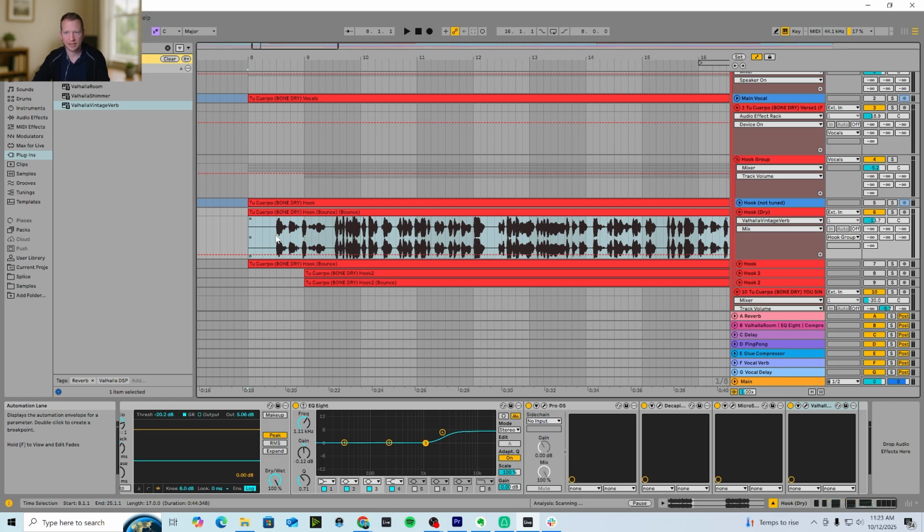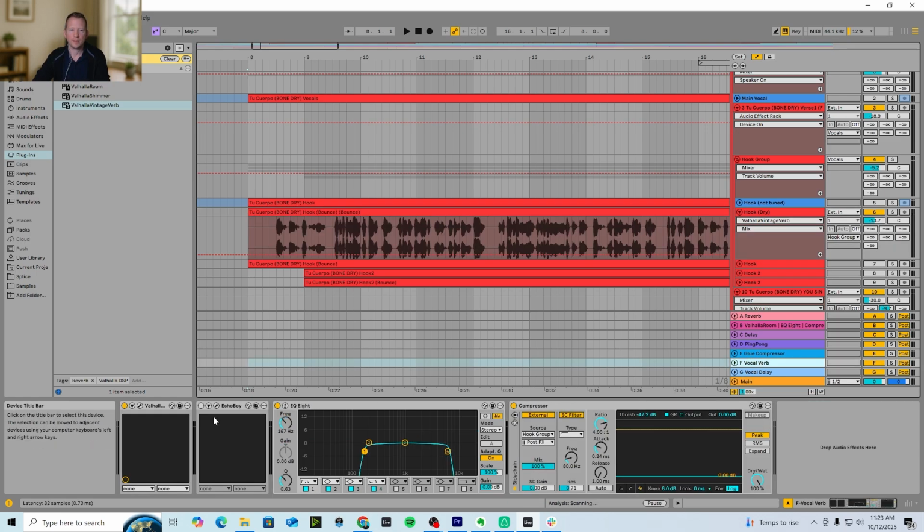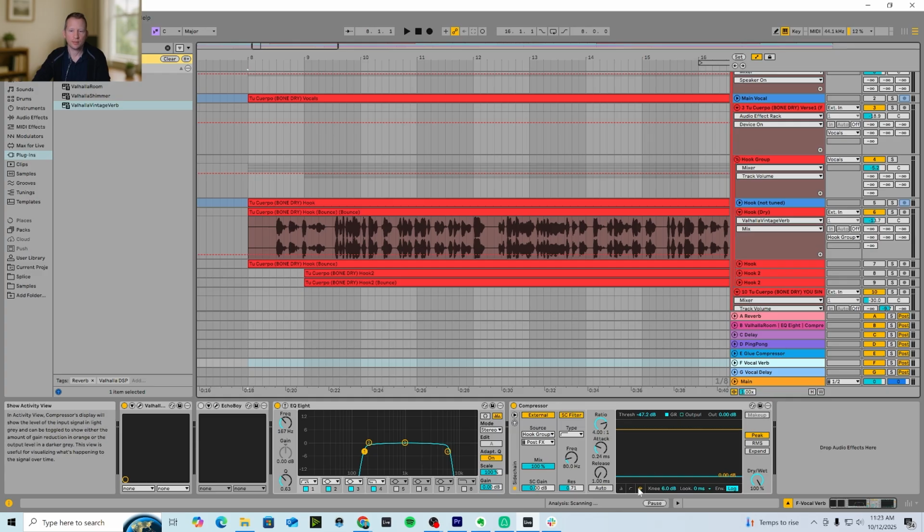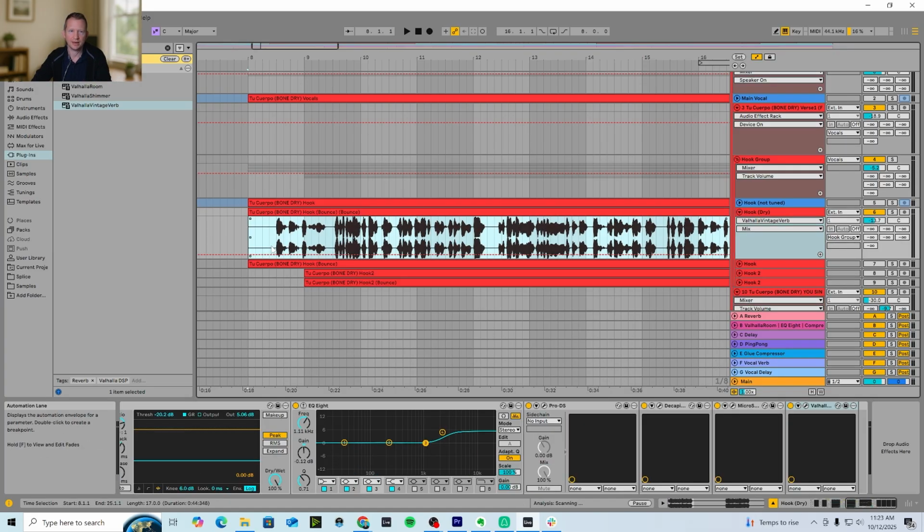But an even more advanced thing that I like to do, if you hear, I got the vocal verb here, it's Valhalla Room, and I'm just doing like 3 seconds, whatever. Then you can do a compressor with a really fast release, and you actually sidechain it to the vocal itself. When the vocal's playing, the reverb won't affect it, but when it drops out, the reverb comes in, and you can do this with reverb and delays. So let's go ahead and play it.